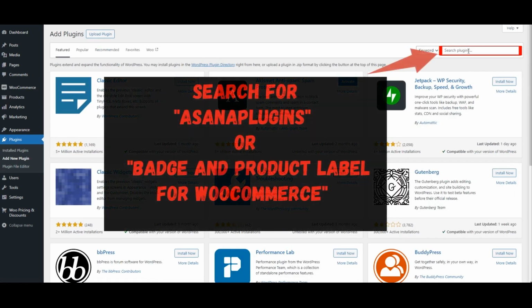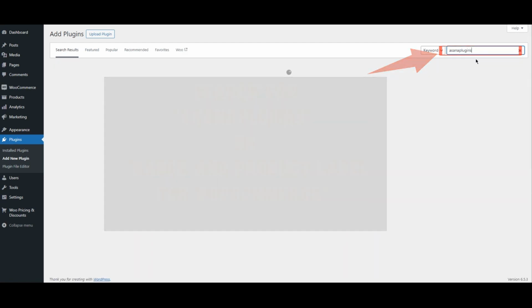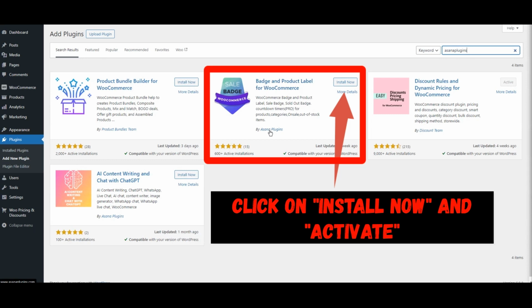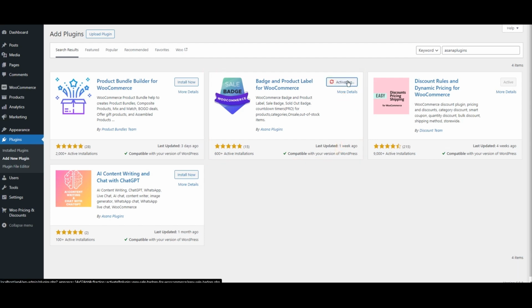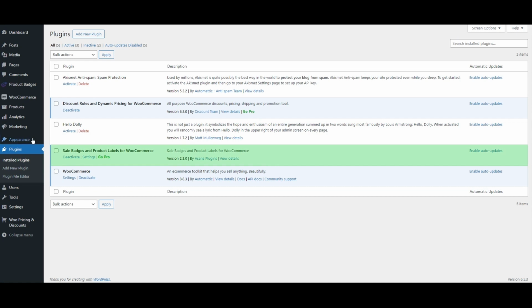Search for Asana Plugins or Badge and Product Label for WooCommerce. Click on Install Now and Activate. The Badge and Product Label for WooCommerce plugin allows you to create and customize various badges and labels for your WooCommerce products.